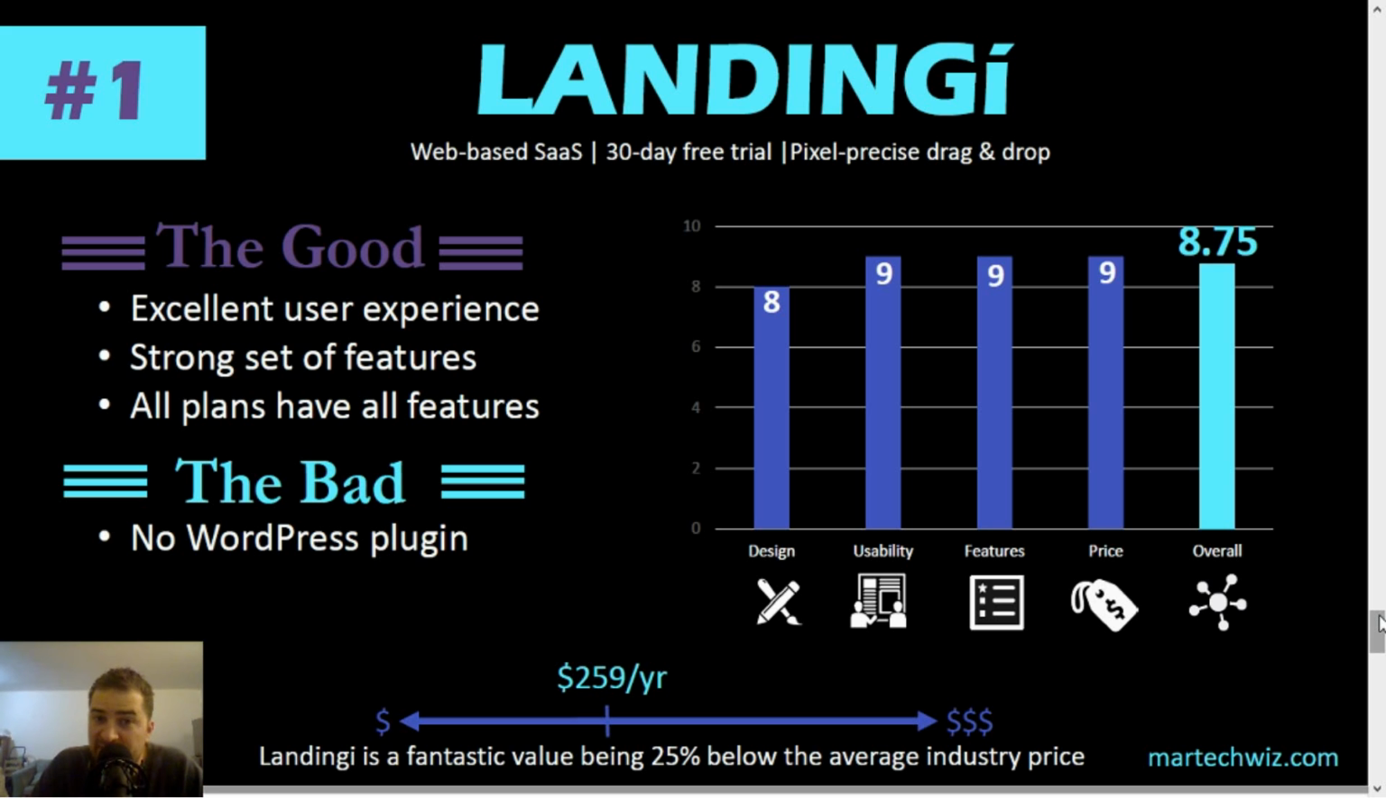The price is also very attractive with Landingi as well. As you see here, it's 25% below the industry average. So I don't think it's the cheapest SaaS tool, but I think it's the second cheapest SaaS tool, and either way you look at it, the top one or top two SaaS tools out there in terms of the product. So $259 per year based on their starting package, which I believe is 1,000 leads. So it's just a fantastic price.